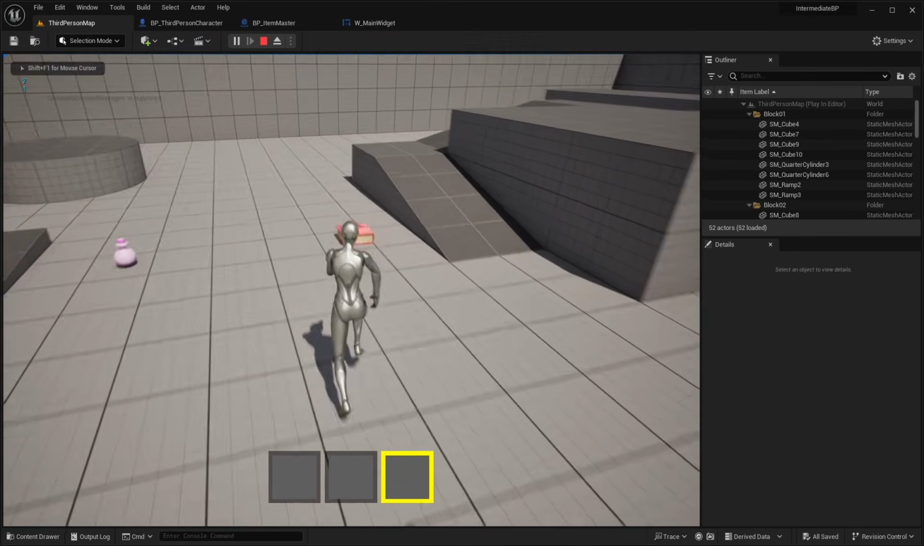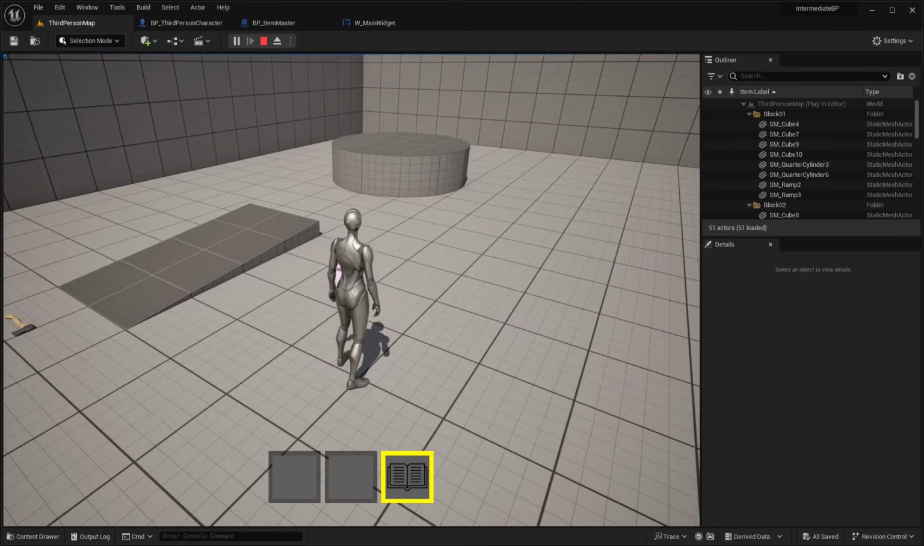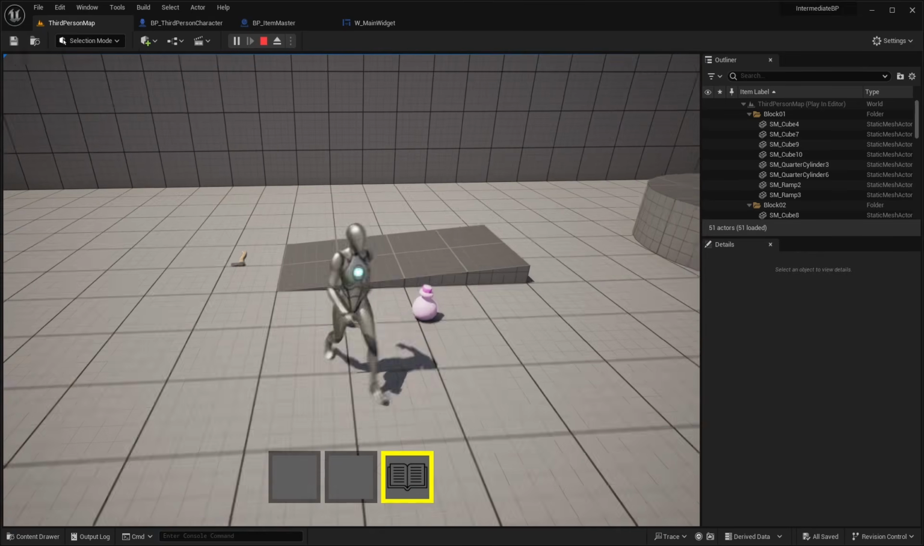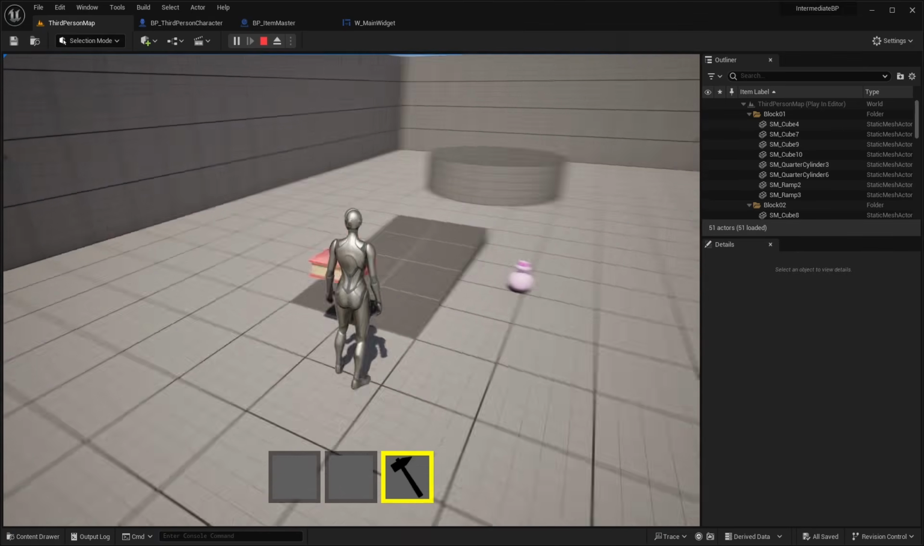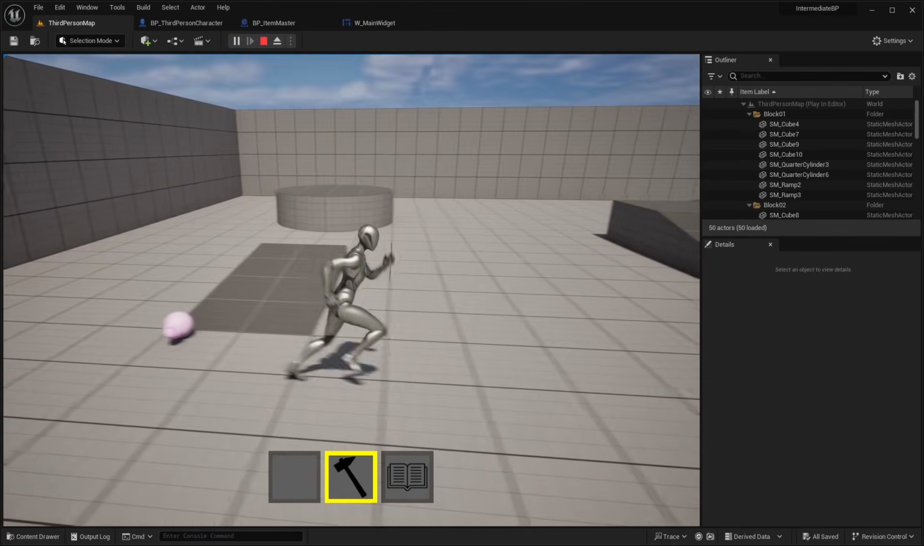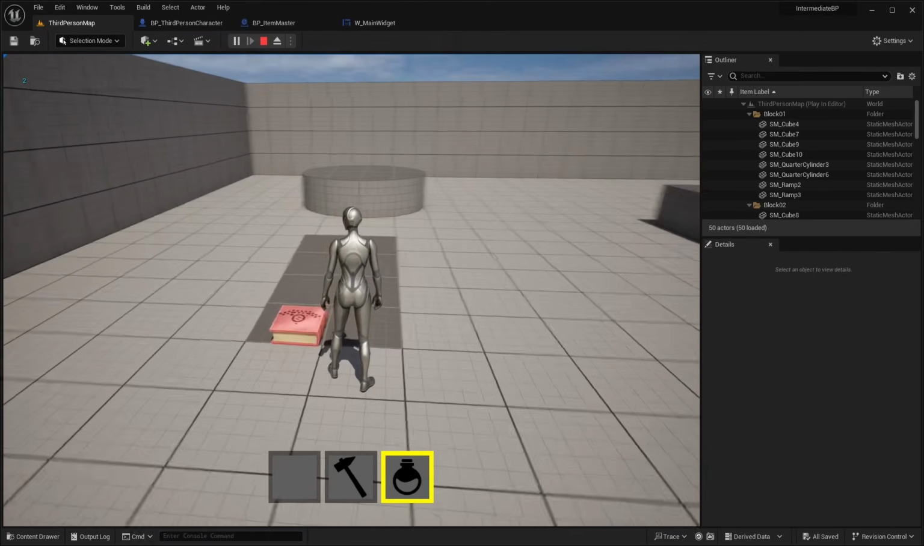you can see that our items have physics. So I can go ahead and pick up this book, and then if I swap it out for the potion, you can see that it has sort of this drop effect. So it has sort of physics enabled, and we can swap out the items like so. So now we have a basic item swapping logic.